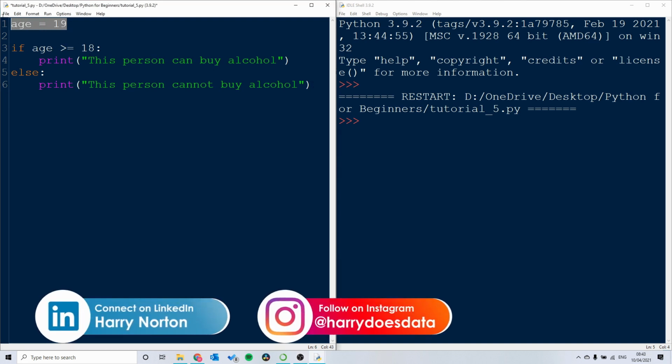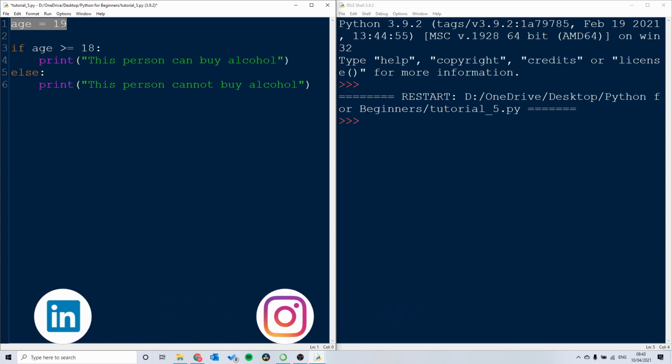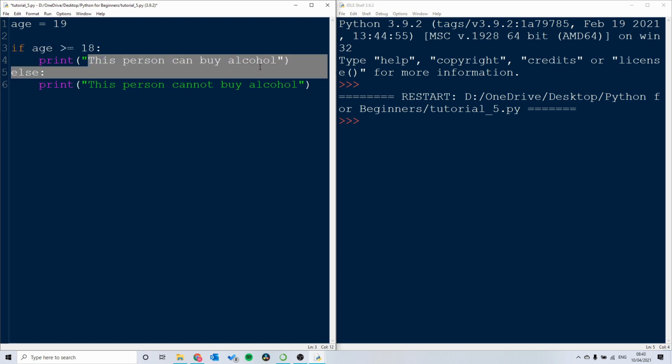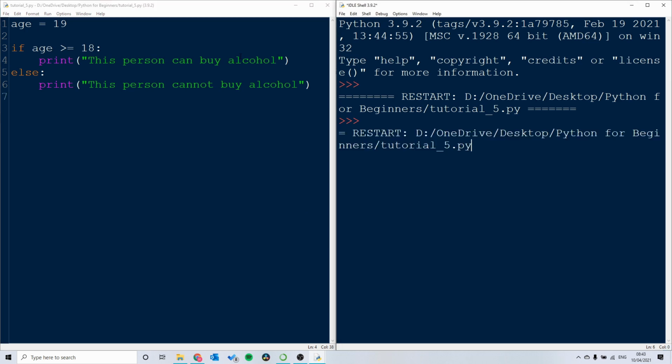So first we define a variable as age equal to 19. And then we check, is age greater than or equal to 18? And if so, which in this case it is because 19 is greater than 18, we print this message, this person can buy alcohol. And if I run this, then you'll see that that happens. This person can buy alcohol.